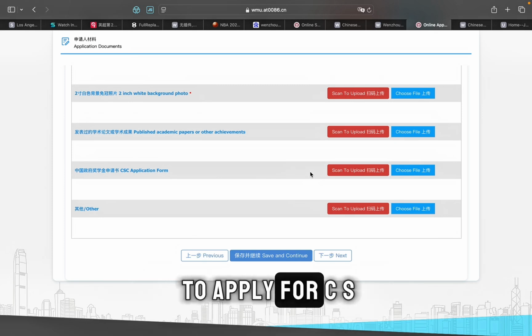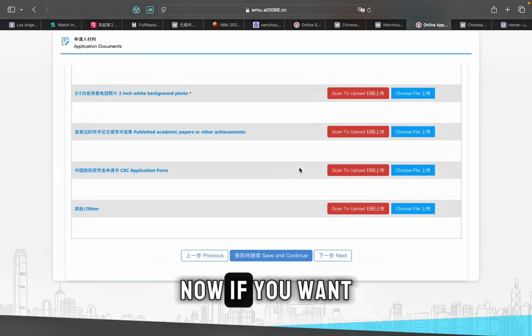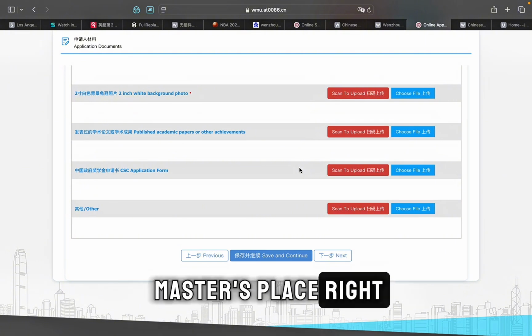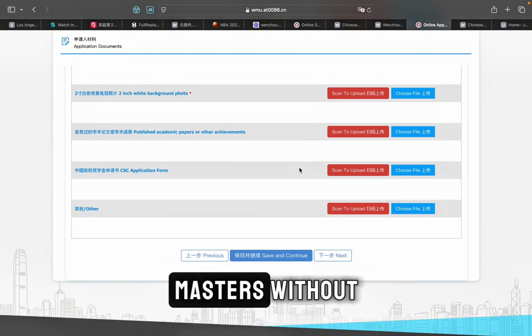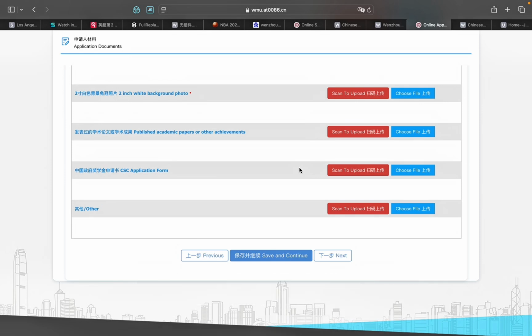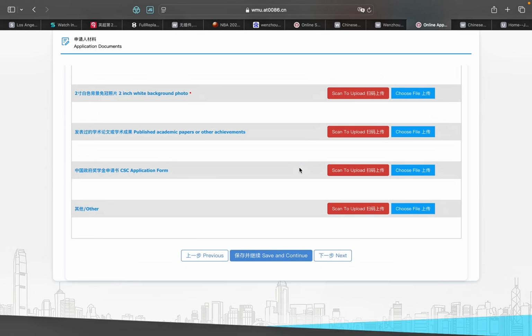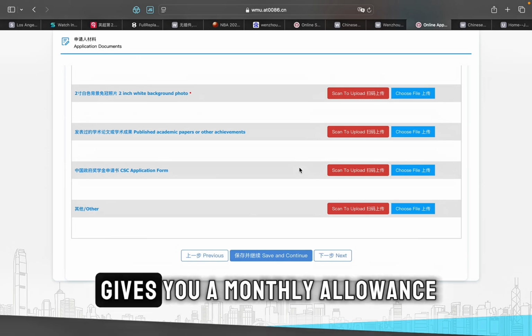Remember, if you want to apply for CSE as a master's student, that's another way now. Now, if you want to just apply for a master's place, right? You just apply for master's without applying for CSE, right? You do that, but you don't have a monthly allowance. But CSE covers both tuition and gives you a monthly allowance.